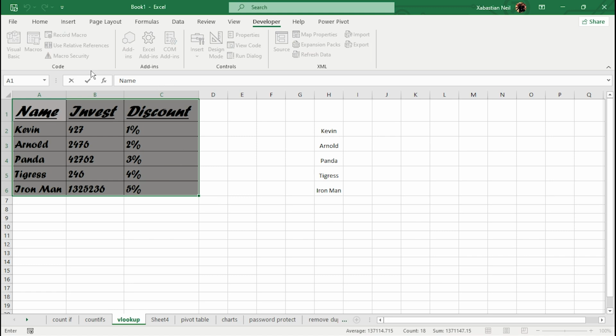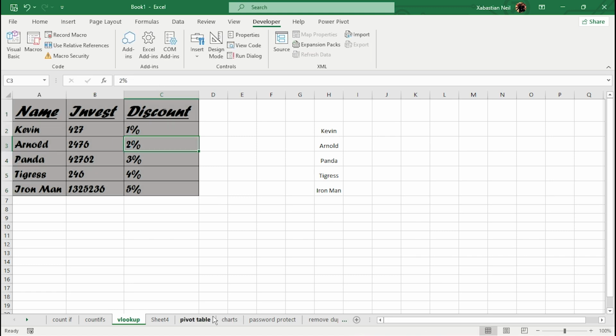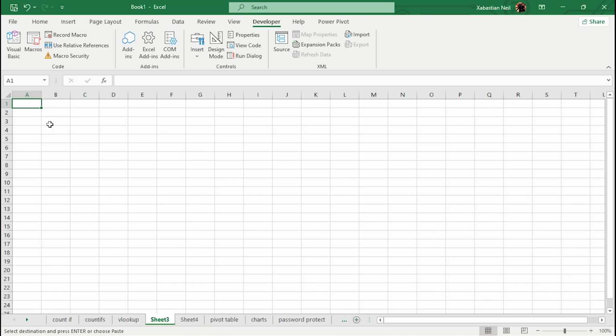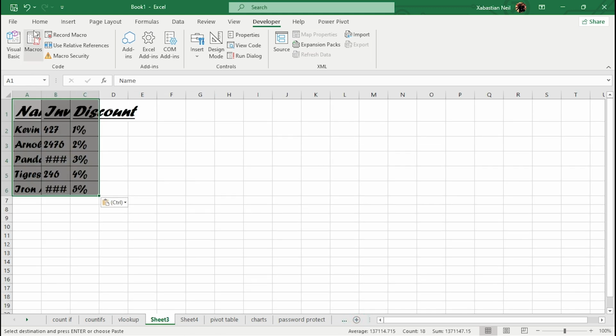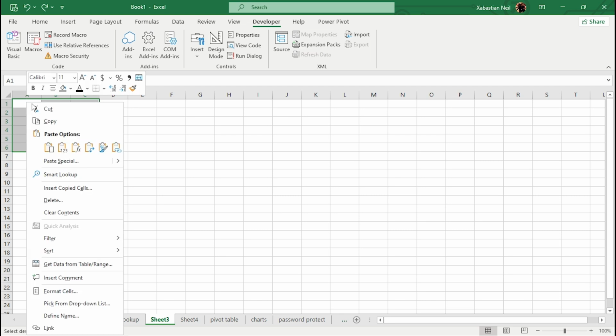Now that I've stopped recording, I can go to another chart. What I'm going to do is copy this text, Control C, make another sheet, and paste it over here. Wait, I'm going to paste it like this.